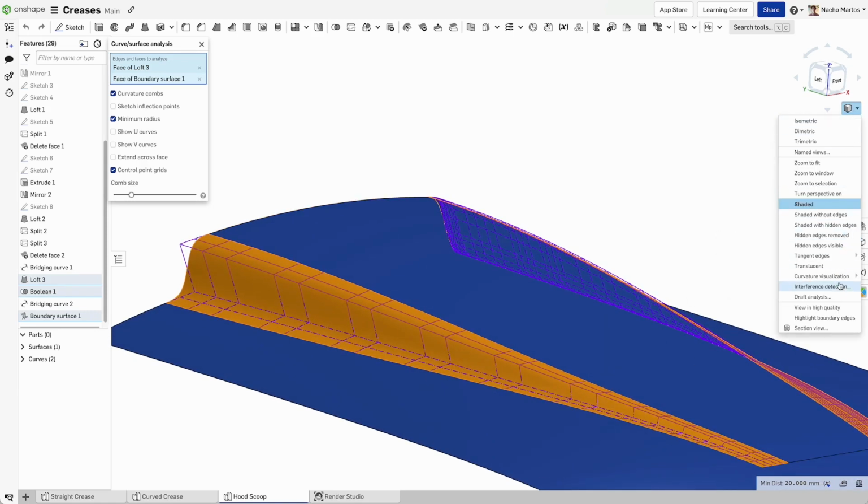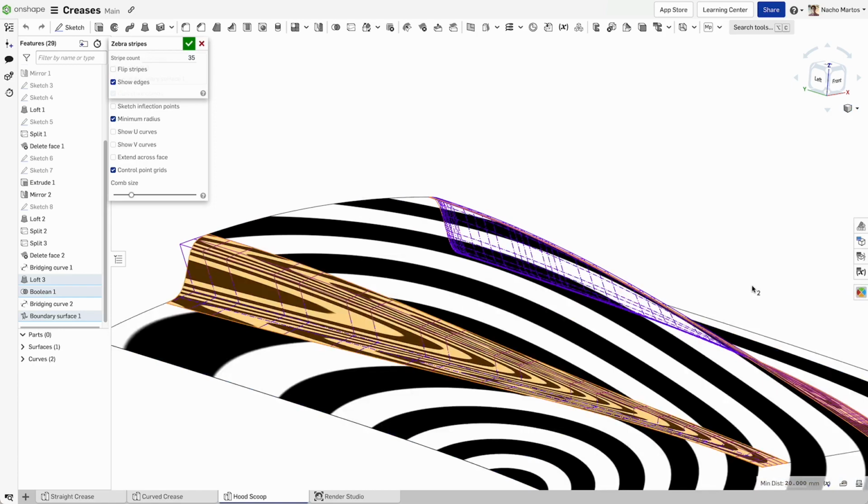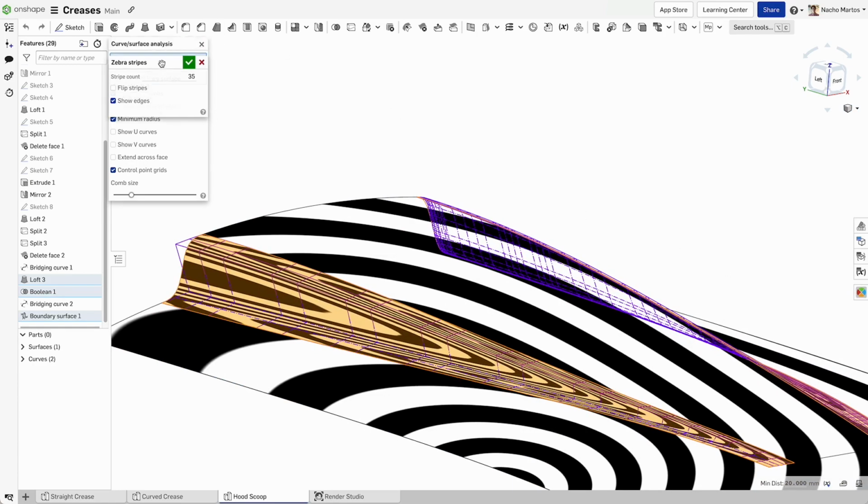Next time you're approaching a surfacing problem, take a look at boundary surface and compare your output.